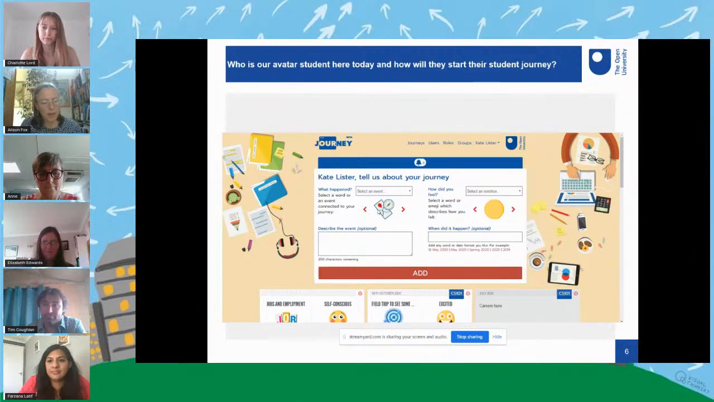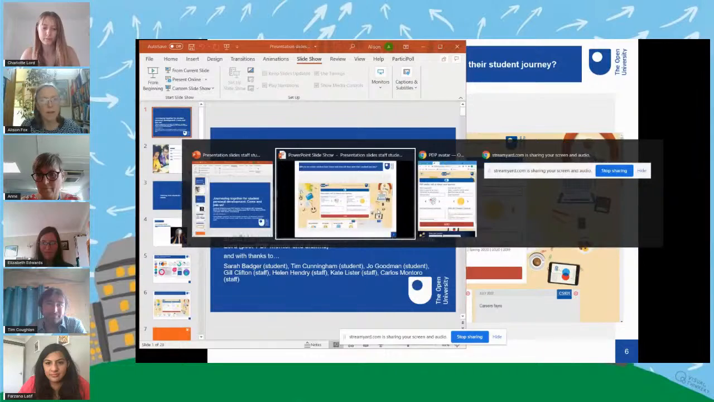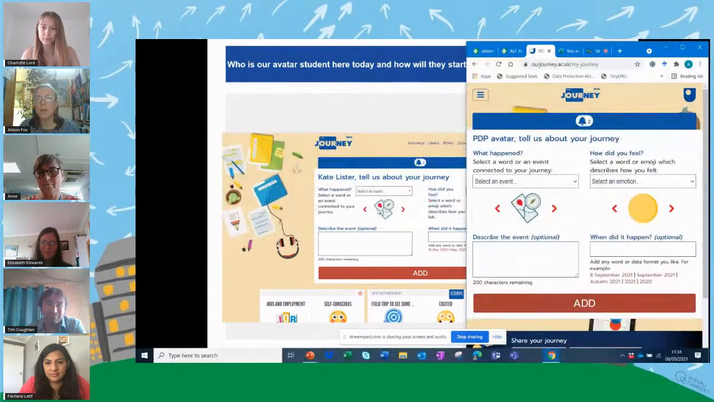And so hopefully, if I press this tab, I will be able to show you live. Can somebody tell me whether that is on the screen?